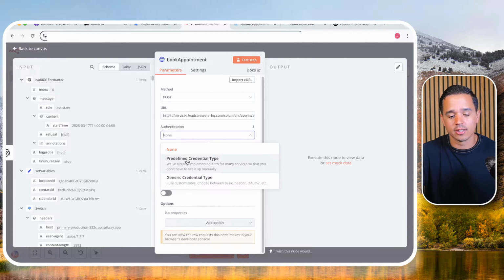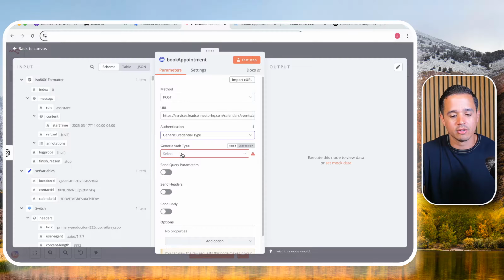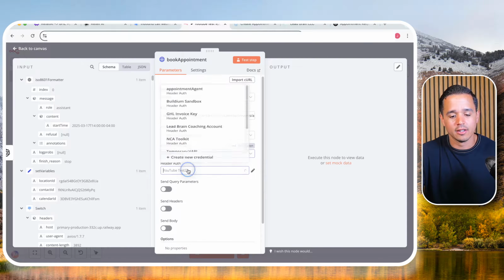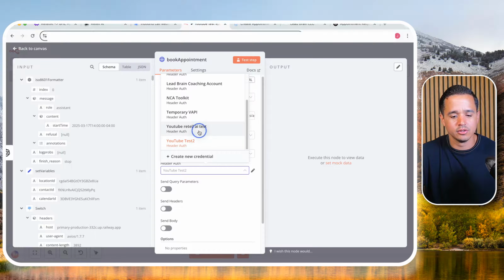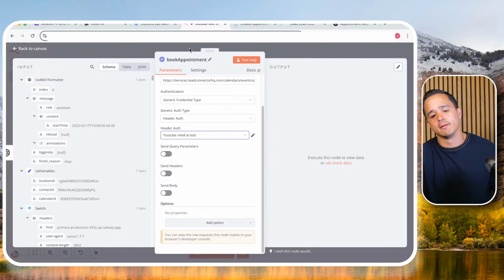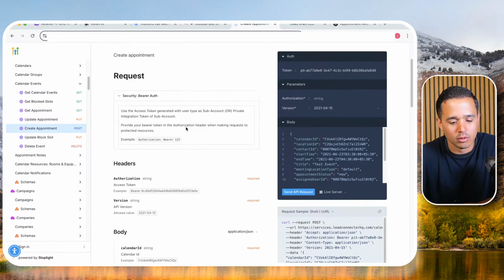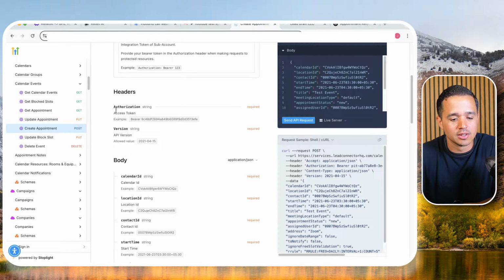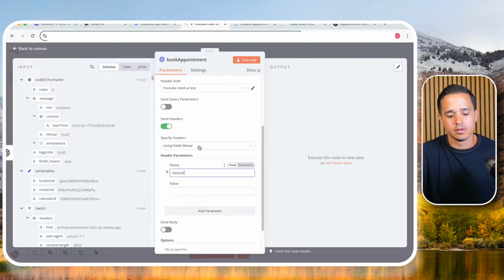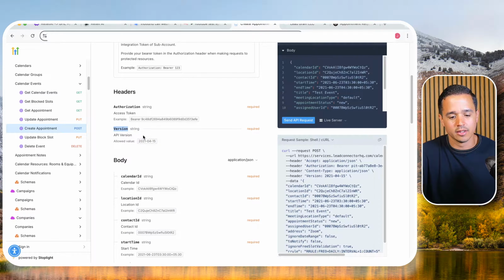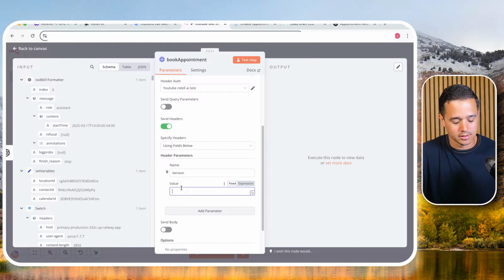Authentication, we're going to use that credential that we set earlier, so generic credential type, and then header auth, and then over here we had YouTube test 2. What was it, YouTube test 2? YouTube RetellAI test. So we're going to use that. Now, query parameters. Do we need to send any query parameters here? I don't think so, but we do need to set headers. We already have authorization taken care of in our credential, but we do need to set the version. So I'm going to copy this and let's go send headers, copy and paste version. And then I'm going to find the date inside of this documentation and I'm going to copy and paste that.